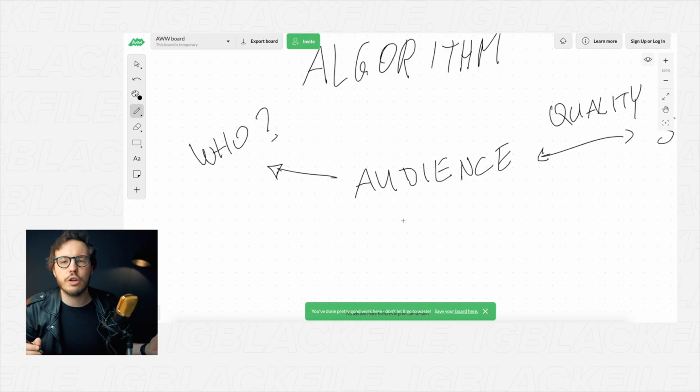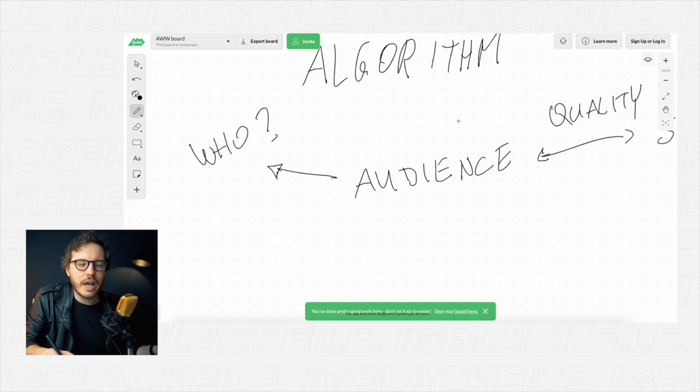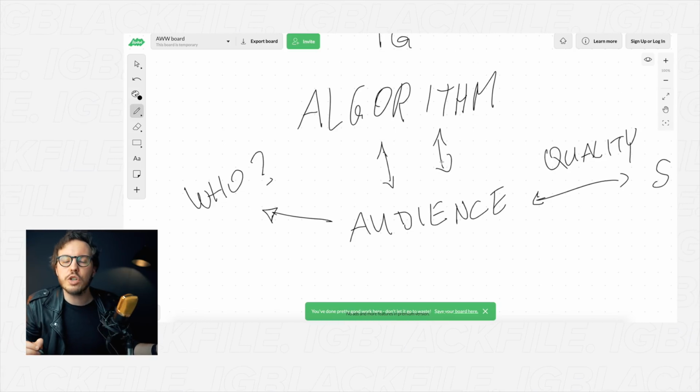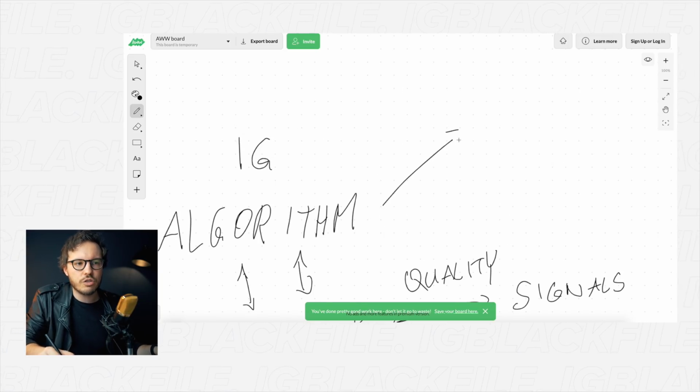Because if you don't know that yourself, how the hell is the algorithm going to know that? It's only as good as the data that you feed it. And if you confuse it, which is what most people do, then obviously it's not going to find some people, because what it does all the time is try to find a matching audience for you.